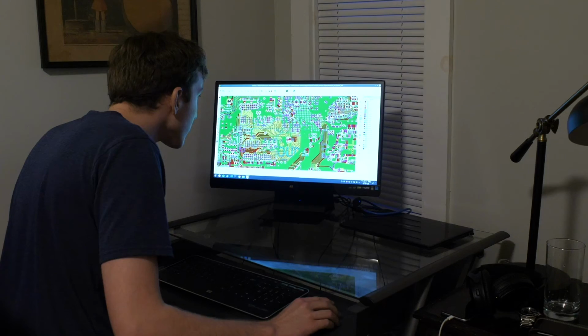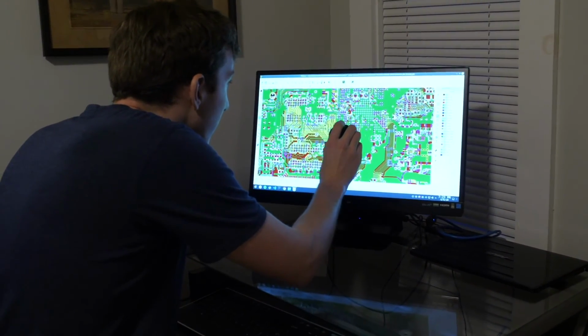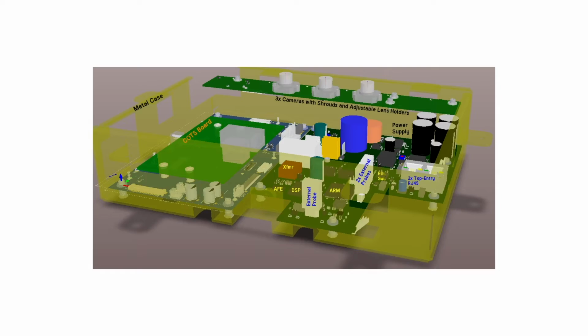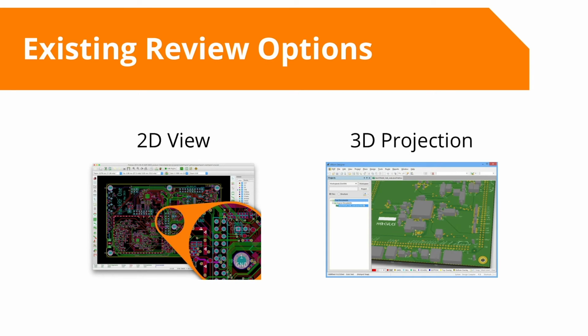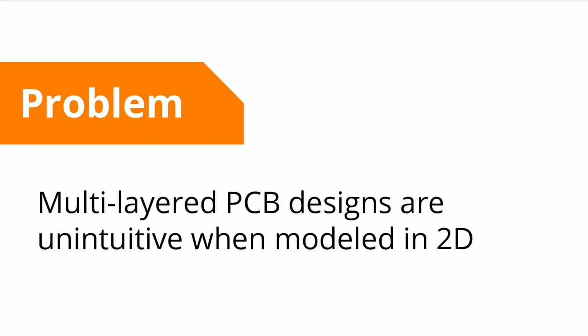The traditional keyboard and mouse way of designing and reviewing PCBs is now a limiting factor in their design. Although CAD software like Altium and KiCad have made moves to adjust to these increasing demands with 3D renderings of PCBs, it has proven to still be ineffective, given the 2D interfaces. And reviews are incredibly important, considering the long lead times to create these boards, up to 14 days, and high costs for complicated boards. To sum up our problem statement, multi-layered PCB designs are unintuitive when modeled in 2D.